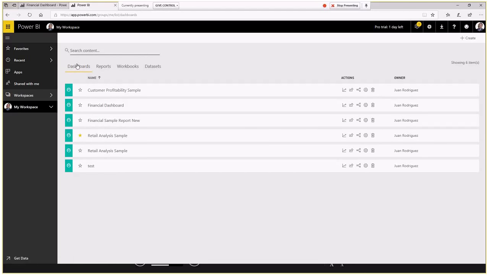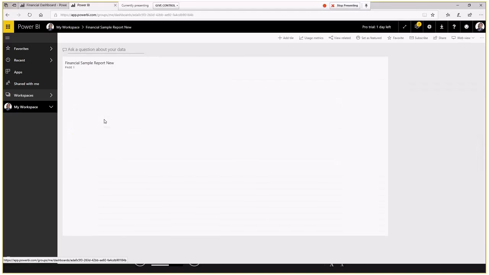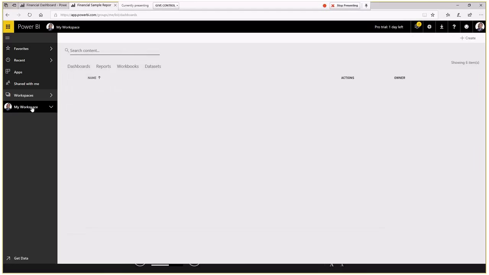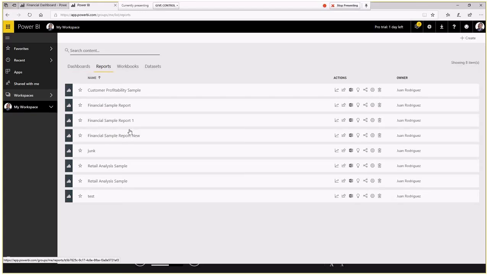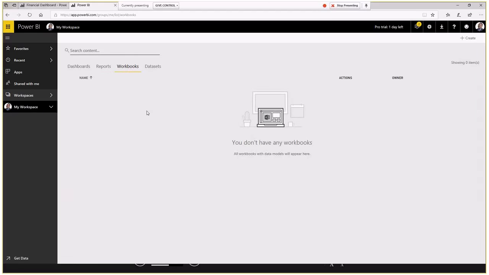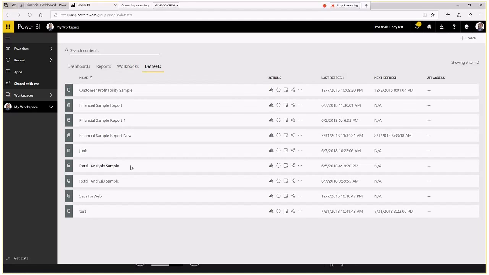So if you notice in here on Power BI service, we have now the different dashboards, and that's the dashboard that we just created. Then we also have the reports that they actually come from. Then we can have the actual workbook, which is the actual areas that you're bringing inside here directly, or even the raw data or data set that was actually brought into the Power BI service by means of the Power BI desktop.